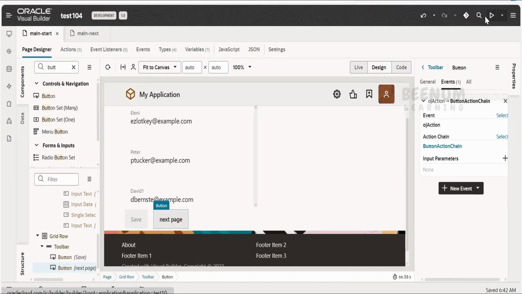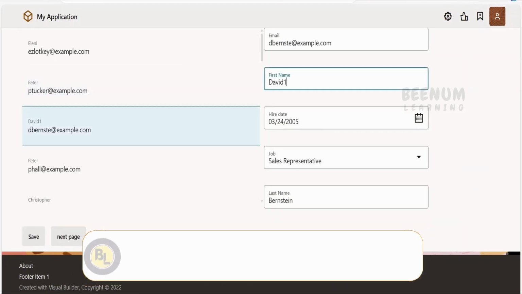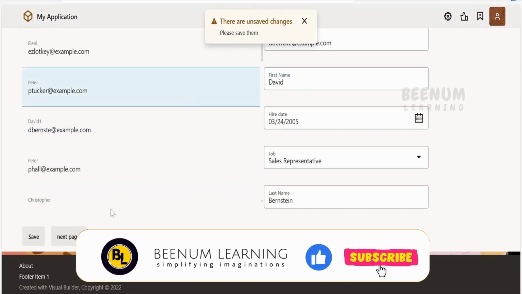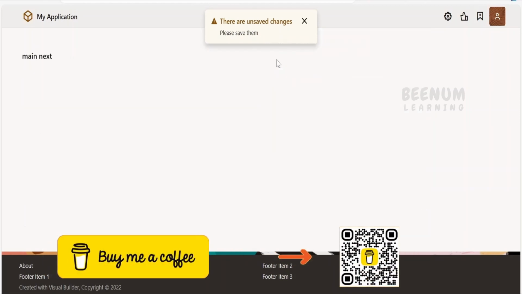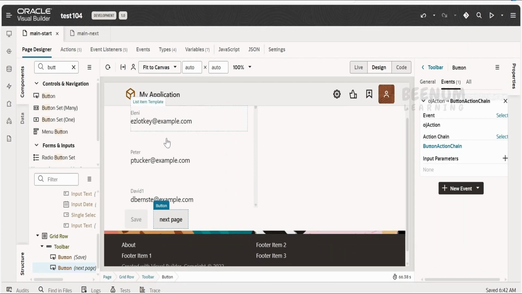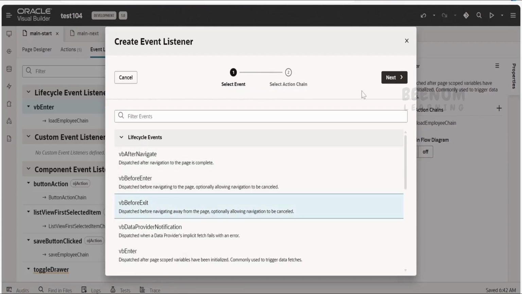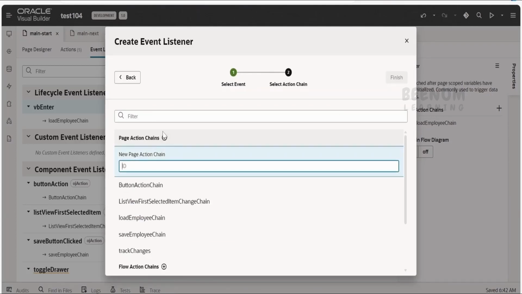Now in order to view the details, we have to preview this in the browser. Now I will click on Peter and click on David. I will remove one of the details, click on Peter, and if I click on next, I won't be restricted from navigating to the page. Now, in order to fix this issue, we have to go to our main page. We have to create an event listener over here, that is before exit. Click on this, click on action chain, that is before exit chain. We can name this as click on finish.